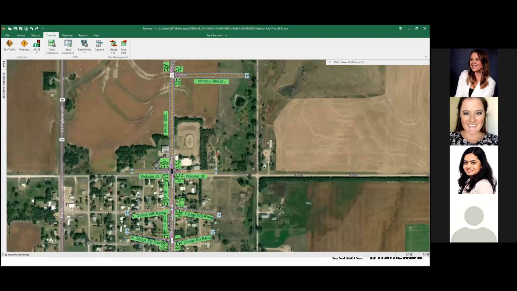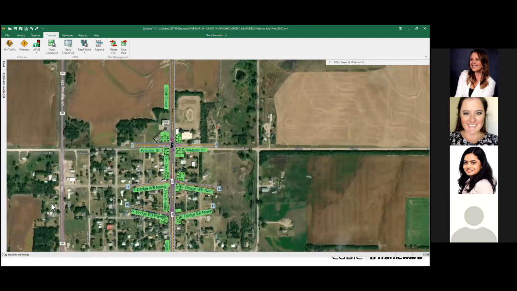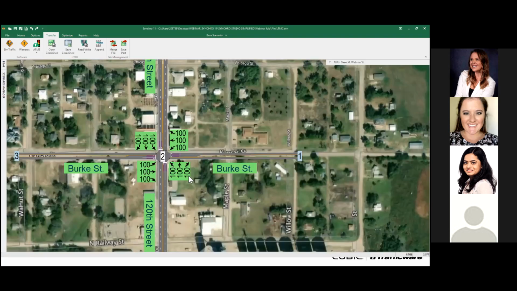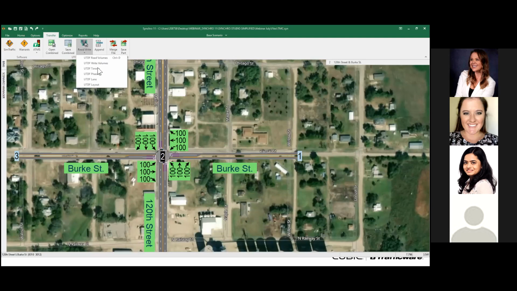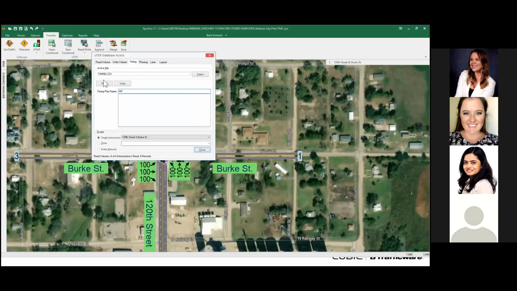See, I have all 100. So you can actually seamlessly export and import data like that. Okay. This is about volume. Also, if you want to export the timing and phasing, let me just show you a little overview of how you can do that.